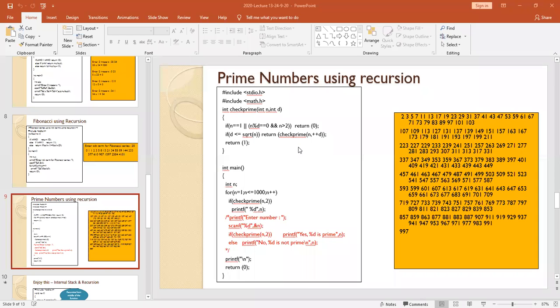So in the previous class we have gone through recursion. So what is recursion? Recursion means repeat. So which particular concept is repeating? A function used inside the program is repeating. That is what we call recursion.